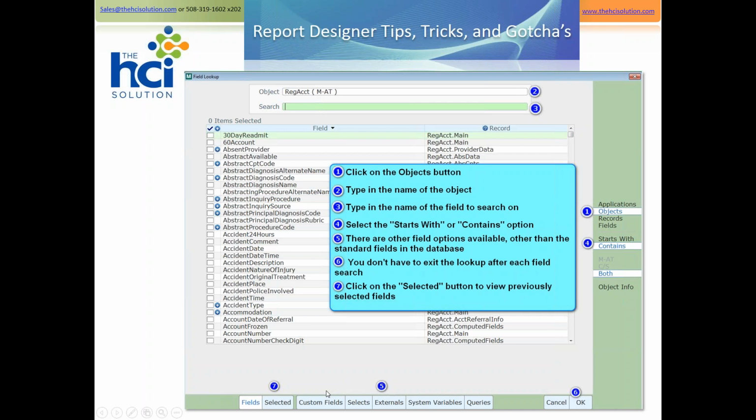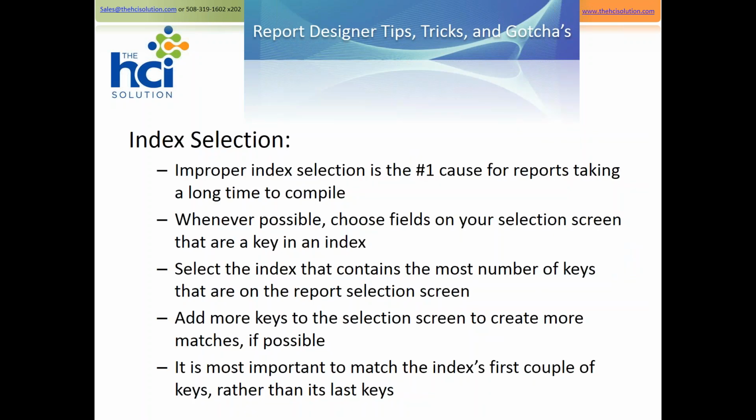All right. Next thing is index selection. Before I go into index selection, maybe I should show you just a couple of different things from the field lookup. Let me do that.